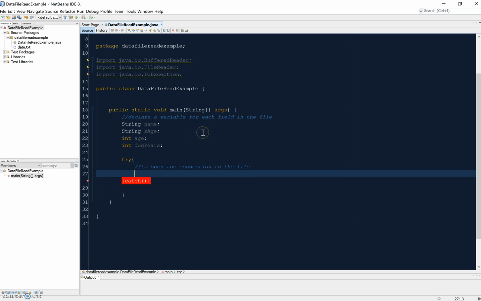To do that, we're going to use a class called FileReader that we imported up there. I'm going to call it FR. That's equal to a new FileReader. Now, the constructor of the FileReader class wants the path to our data file, our data.txt. And this path is built from the src folder.